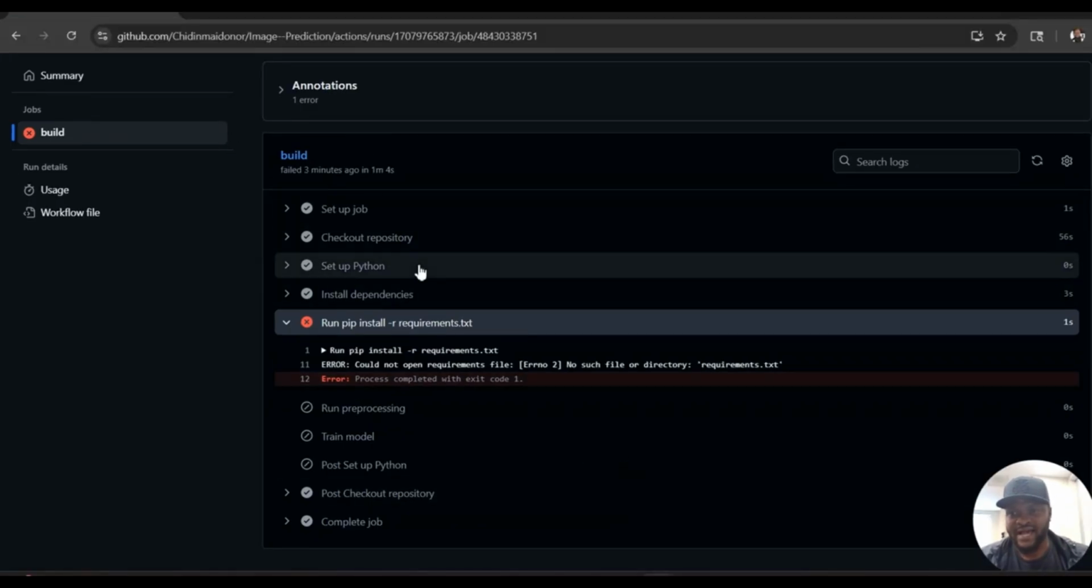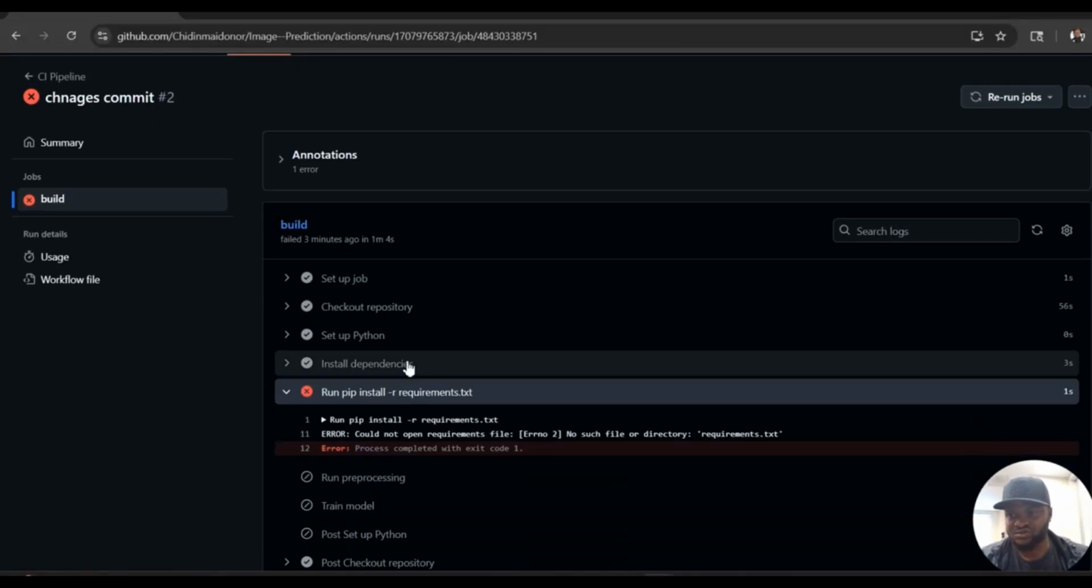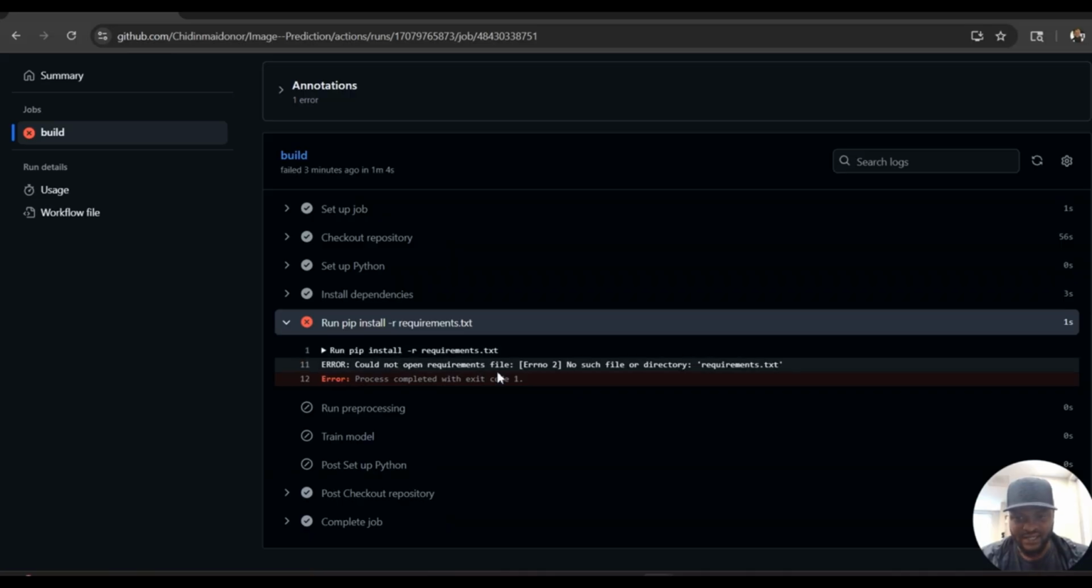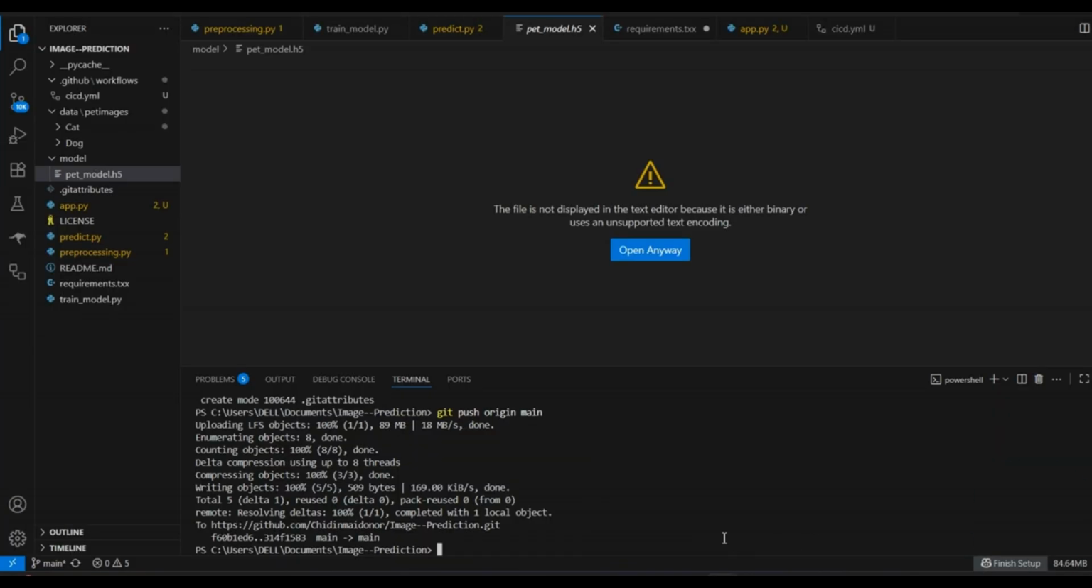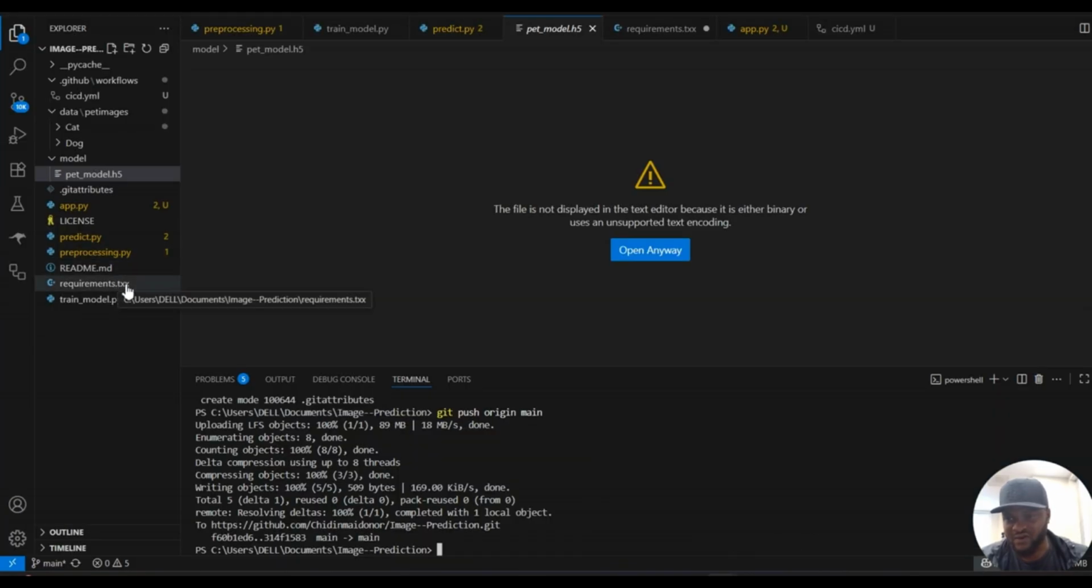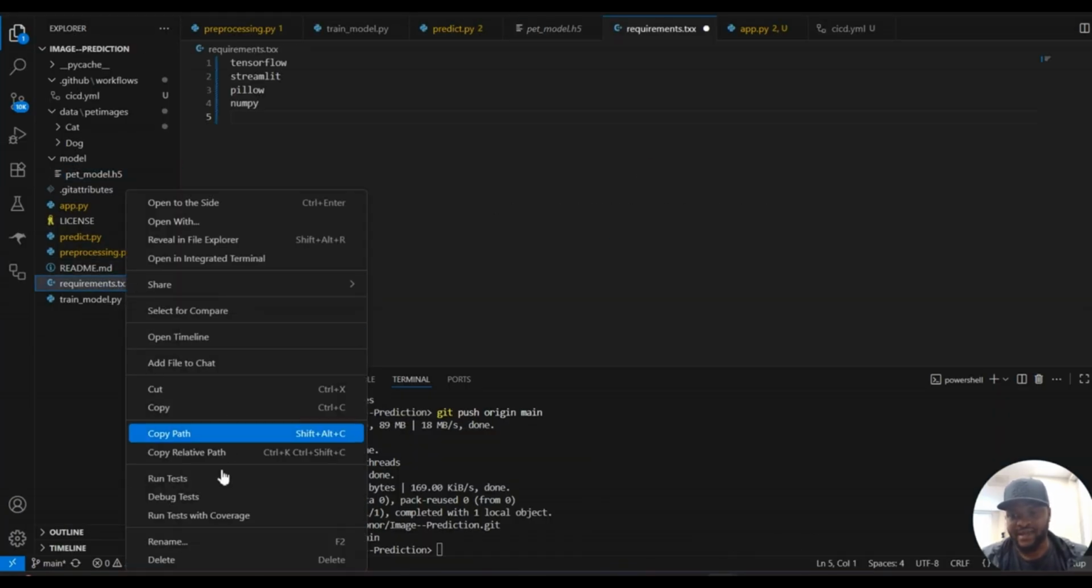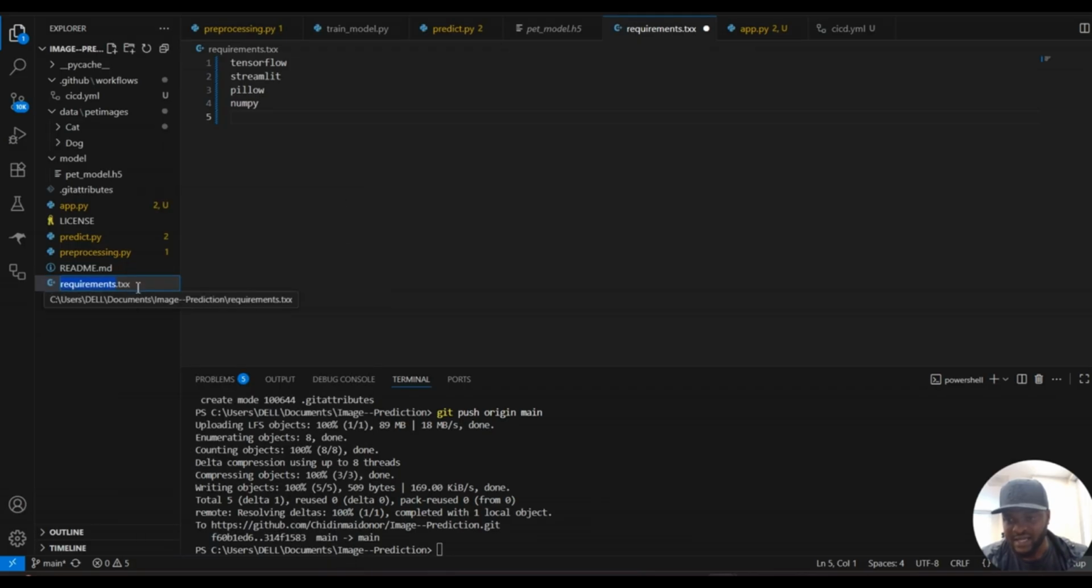Okay, as you can see, my action failed. It did not run because this directory does not exist. The requirements.txt, which is supposed to run, is not found there. So let me check my code to see where the error is coming from. Okay, requirements. Oh, there's an error in my name, so I have to rename this properly. I wrote requirement.tsx instead of txt.